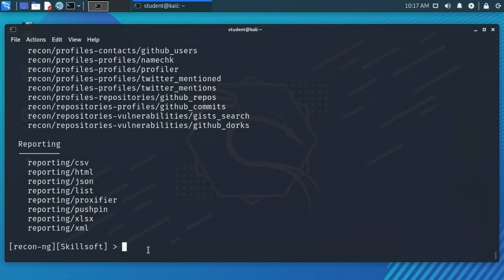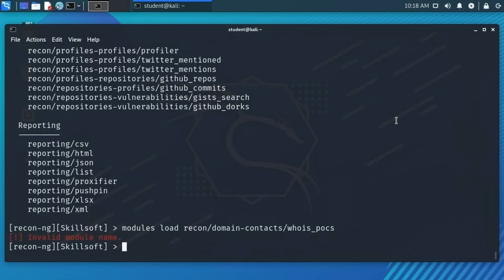So when you want to use a module, what you do is you use the modules load command. And I'm going to use the recon/domains-contacts/whois_pocs. So what this module does is it collects information from a whois database, and it'll give you email contact information and stuff like that from the whois.